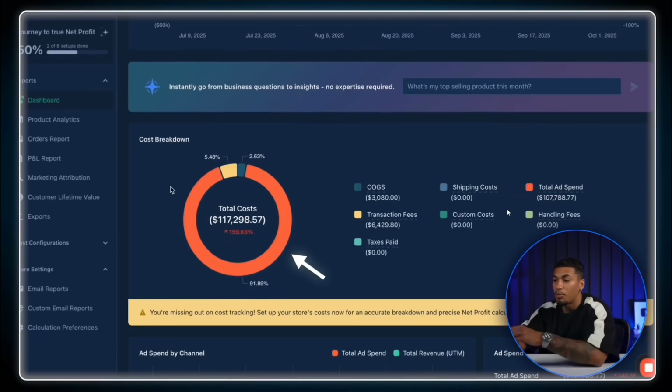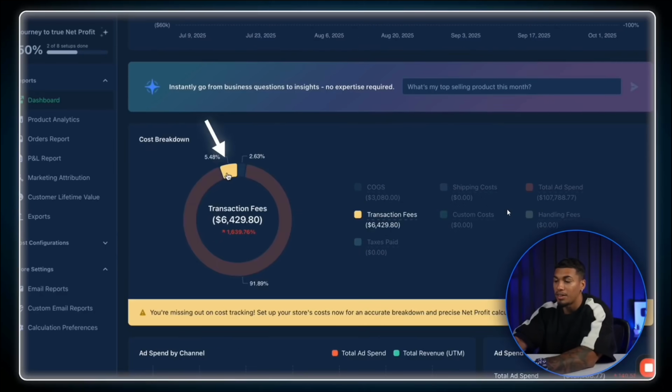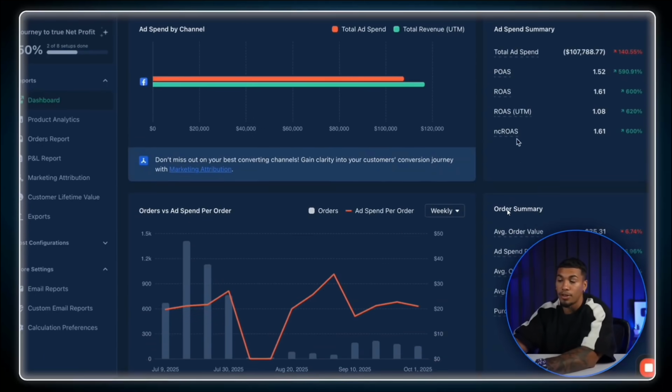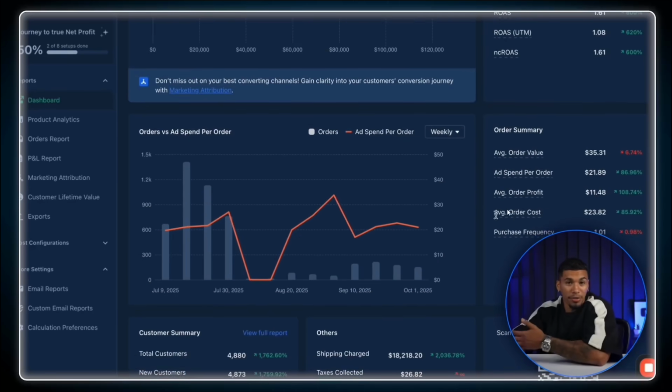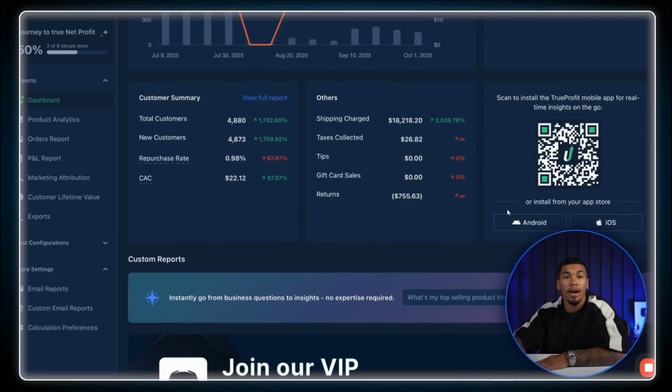And if you keep scrolling down, you're going to get a deeper visual of the full breakdown, where you can see about 91% of what we put in went towards ads and financials, 6K in transaction fees, and around 3,000 in cost of goods. Now right here is where you can see the breakdown by ad channels, your ROAS, and even your orders versus ad spend per order. I mean, you really do get the full analysis. Every dollar coming in, every dollar going out, all mapped out in one place.